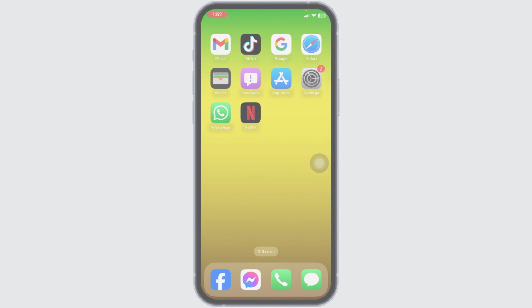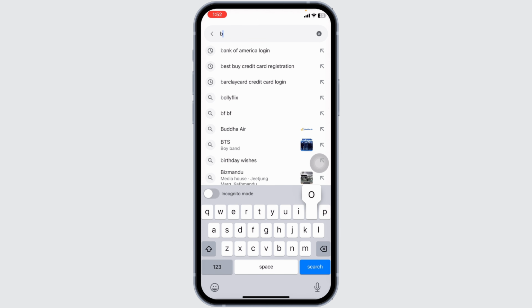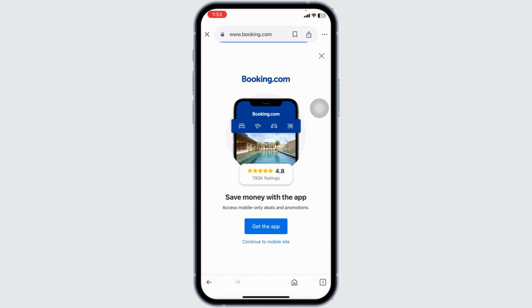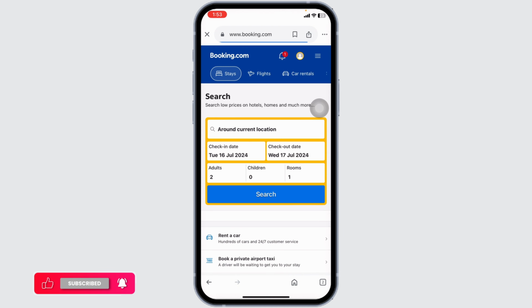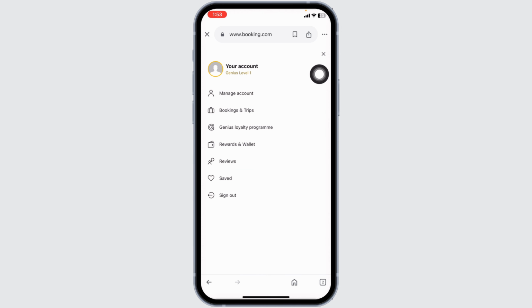Let's get started. Launch your preferred browser. Over here, you're gonna find the search box. Type in Booking.com and then search for it. With that, you will be directed to the official website of it. Once you're on the website, now you can go ahead and log into your account. Click on this option of sign in given over here, provide your credentials and then log into your account.